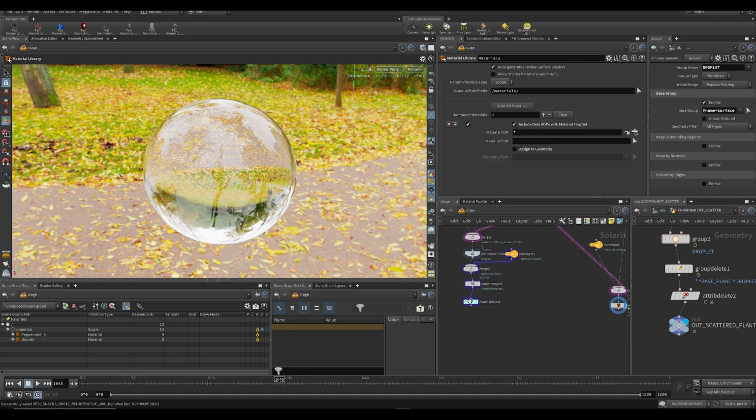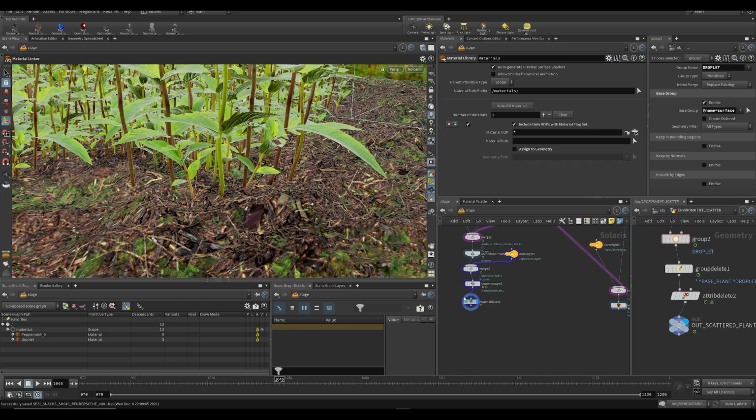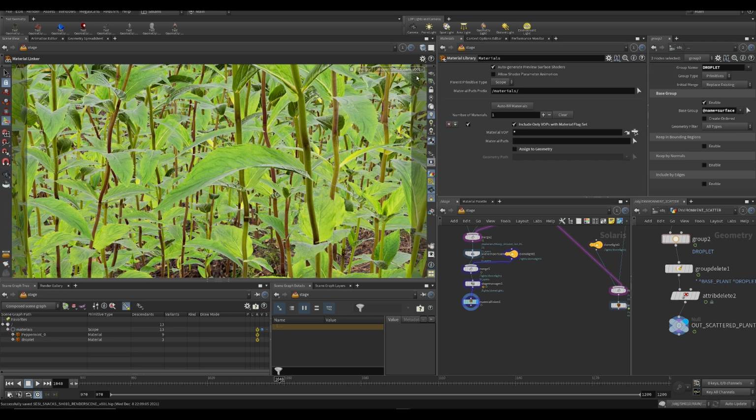So we can test it out there, and then after that we can just go back to our, let's first go back to GL. Just view our setup here. You see it already looks pretty nice here in the viewport.